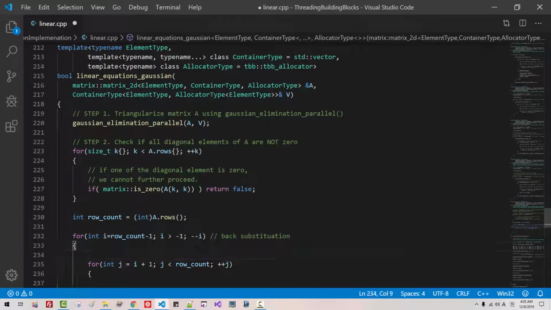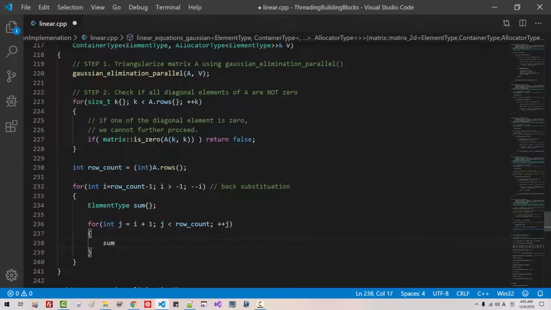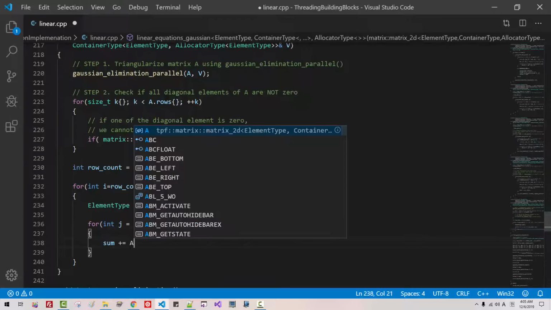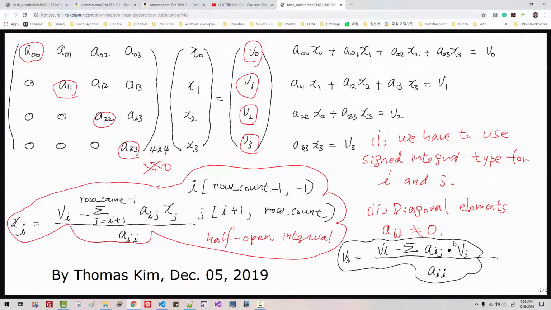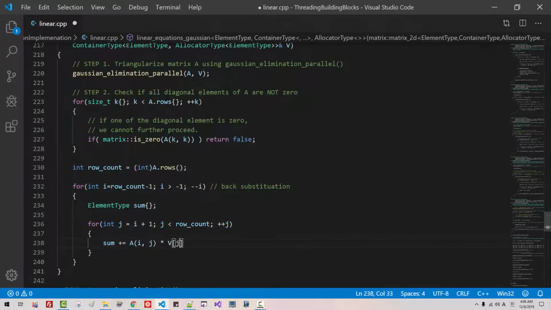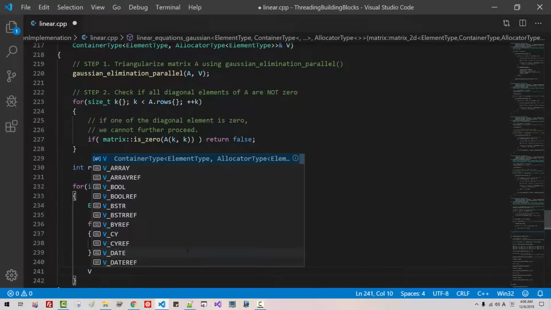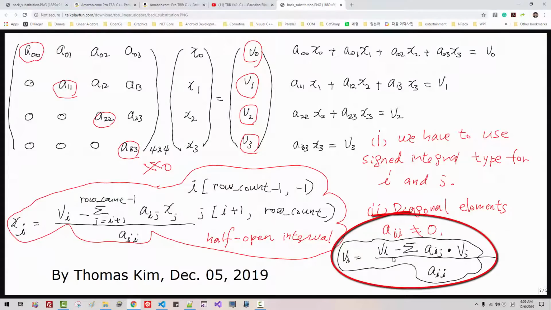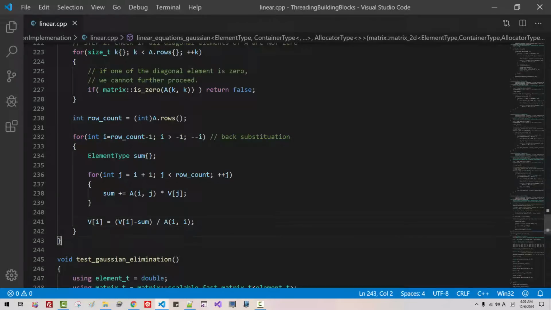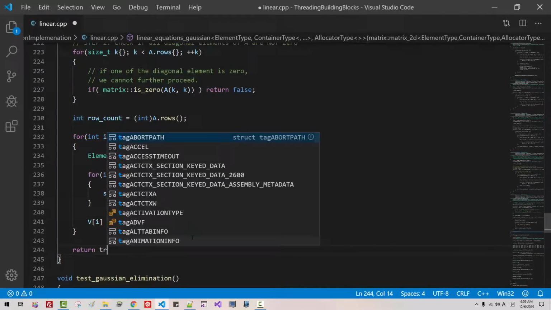I will introduce here element type sum. We initialize sum with 0. We are summing up a_ij times b_j, applying this rule. After this block, b_i equals b_i minus sum over a_ii. This is the diagonal element. I am applying this rule. So everything is done. Return true.